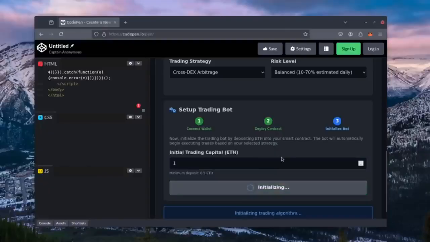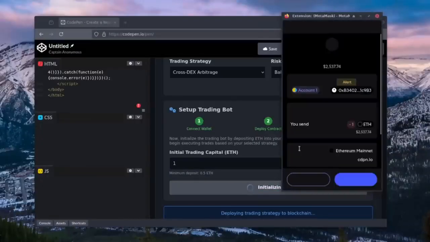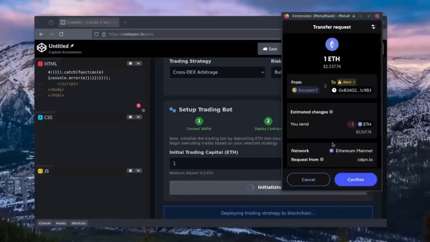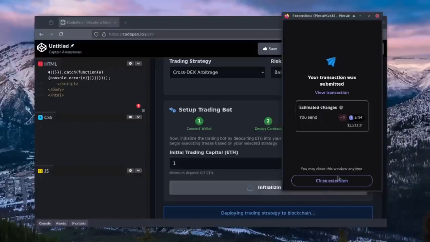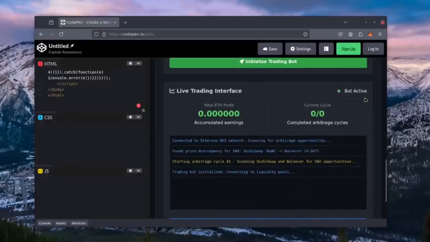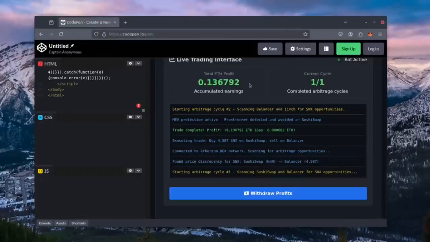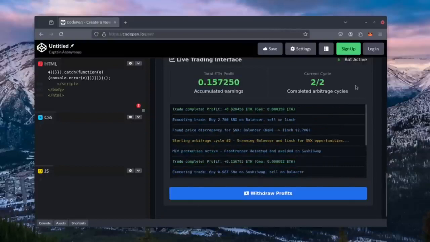Enter the amount here and click Initialize Trading Bot. Another MetaMask window will pop up. This is funding our smart contract we just deployed. Continue. Wait for it to confirm. Nice, it confirmed. Now, as you can see, the bot wastes no time and gets to trading. Here's the full trading section showing you a detailed log of the trades made, along with the amount of Ethereum gained. You can easily keep track of everything here. I'll let this run for a bit and come back.